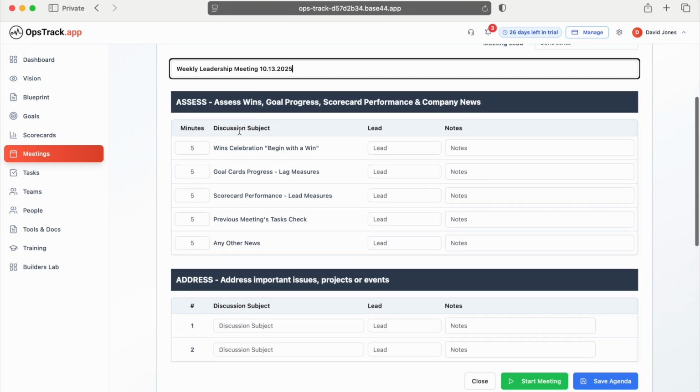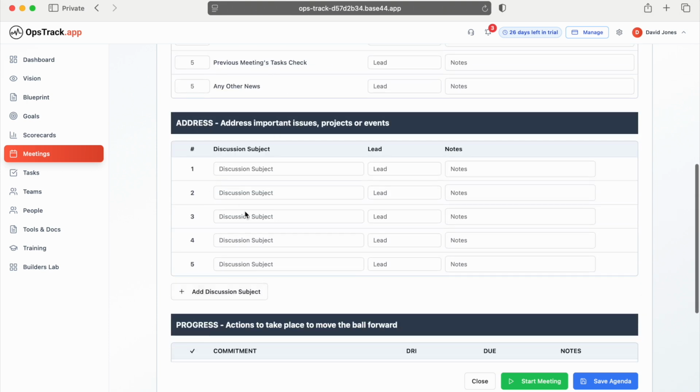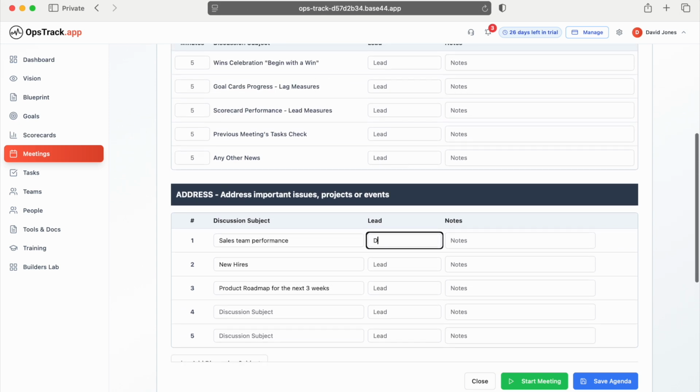So after you've assessed where the company is, then you're going to address the major challenges that you are facing, or whatever discussion items you want to put in here. And for this agenda, I'll just put a couple of things in here. Let's just say we're going to talk about the sales team performance. Let's just talk about new hires. Let's just talk about product roadmap for the next 3 weeks. Maybe there's a launch and we want to talk about it. And let's say David's going to talk about this. We'll just make this easy here.